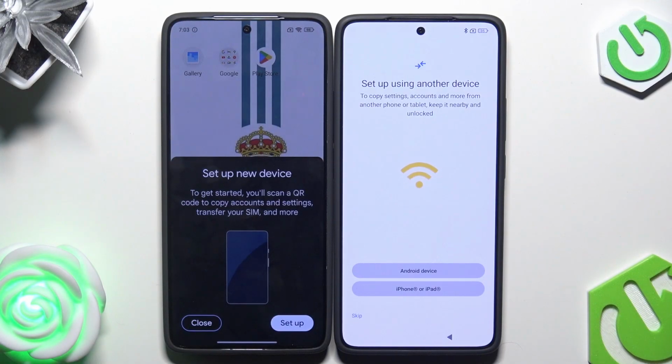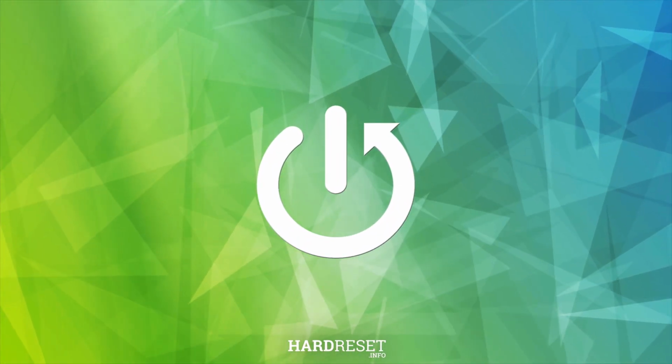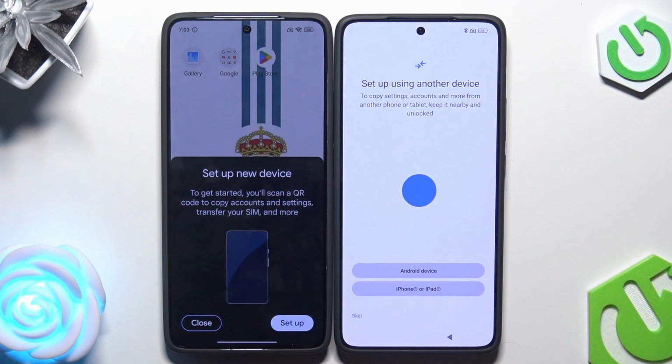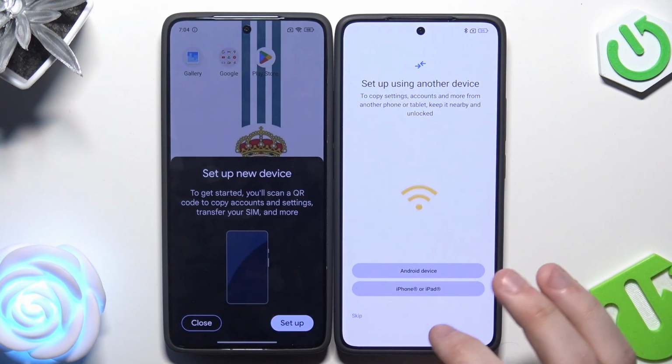Hello, in this video I'm gonna show you how to restore backup and how to transfer data on your Poco F7 Ultra. Okay, so let's begin. The Poco F7 Ultra is on the right side, and on the left side I have another Android device, just to show you how to set up the phone using the other device.